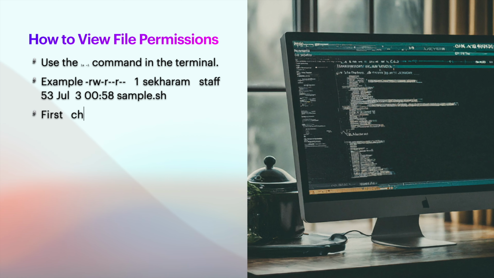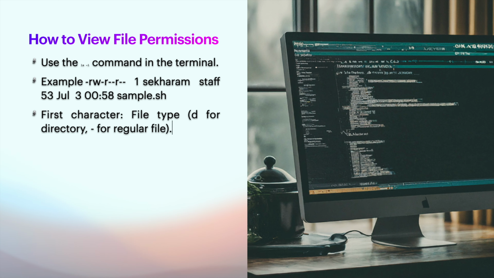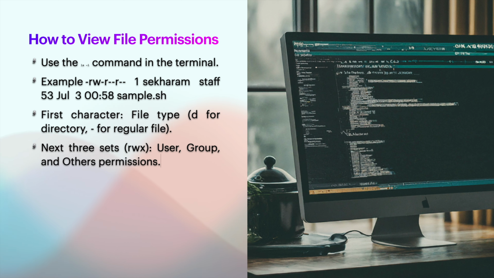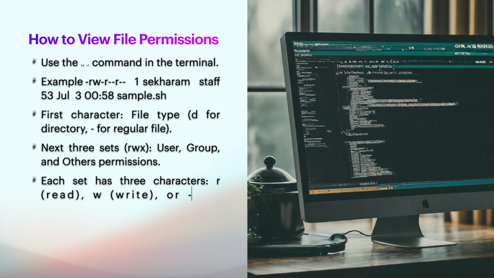Let us see how to interpret the output. The first character indicates the file type, for example d for directory, hyphen for regular file. The next three sets of three characters, that is rwx, represent permissions for user, group and others. Within each set, r stands for read permission, w for write permission, and hyphen indicates no permission.